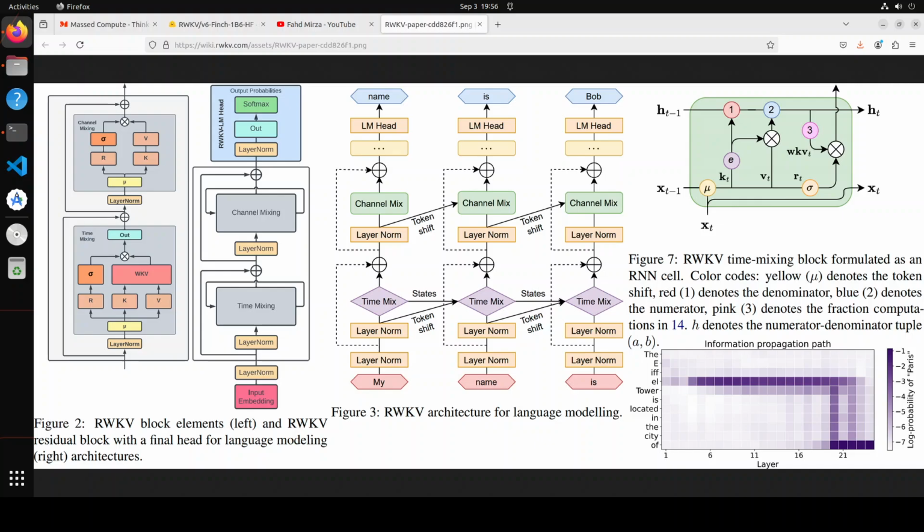Again, quadratic scaling refers to the rapid growth in computational cost as the input sequence length increases. For example, if you double the sequence length, the computational cost quadruples. Also, the RWKV architecture deals with linear scaling. Linear scaling means the computational cost grows linearly with the input sequence length. If you double the sequence length, the computational cost only doubles. And that is what RWKV offers.